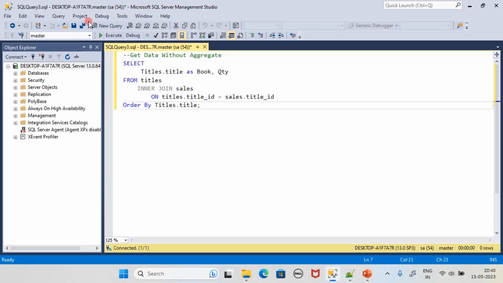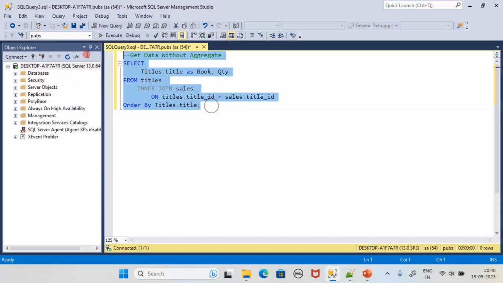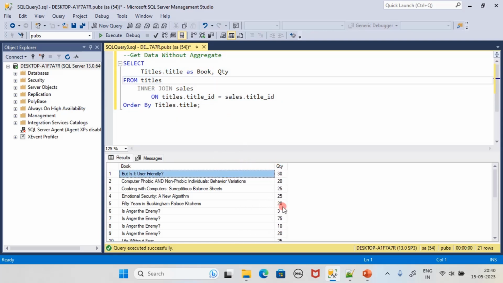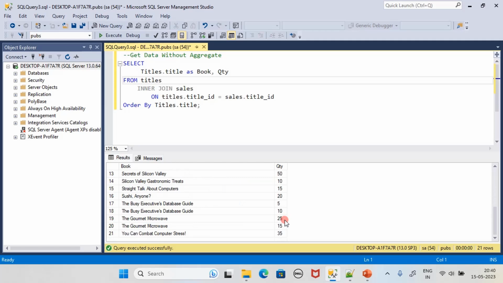Here if you see, we already executed this in the previous video. Now let's do that once again. Here we are just displaying book as well as quantity. So there are 21 books.